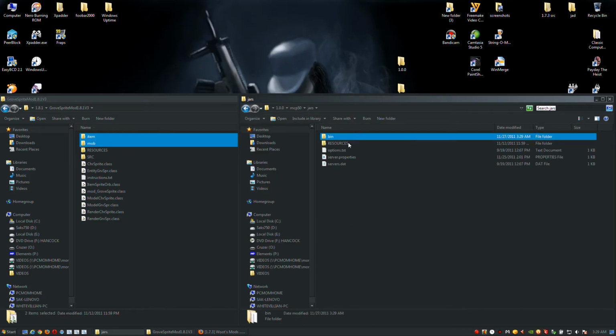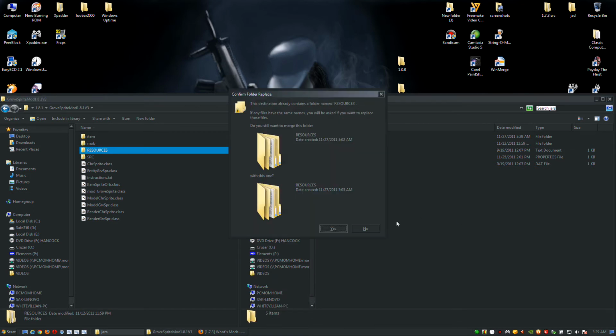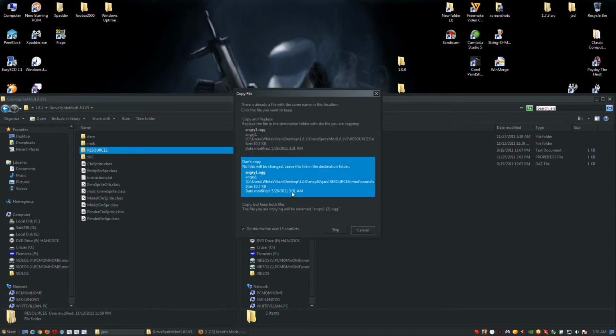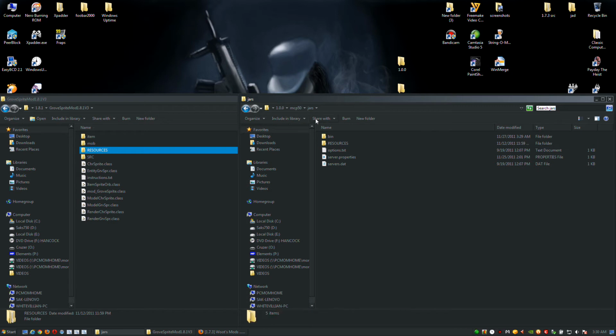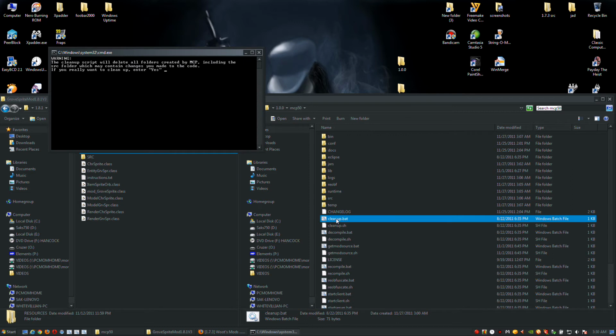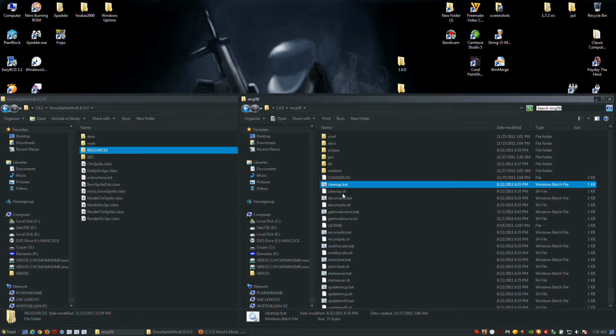Go back into the jars folder, and you will copy and paste the resources. I'm sure most of you know how to do this if you've installed mods before. Should be kind of common knowledge. Alright. Just doing this so you can actually see the process.